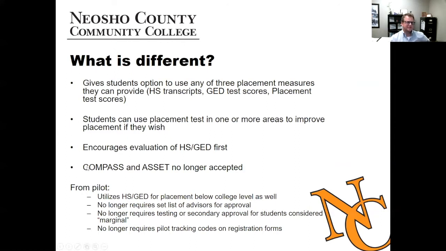Another thing that's different, Compass and Asset are no longer accepted. So those both were due to phase out of their 3-year window in December anyway. So with the new policy going forward, we decided to go ahead and take that out since there was only a couple of months left on that.